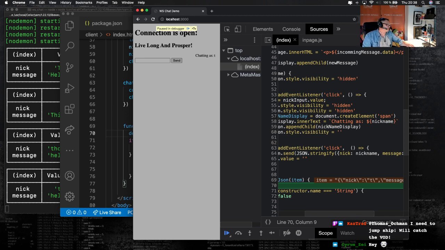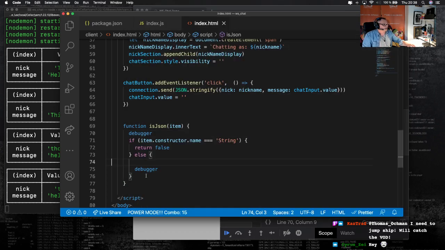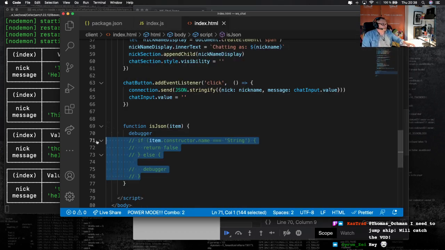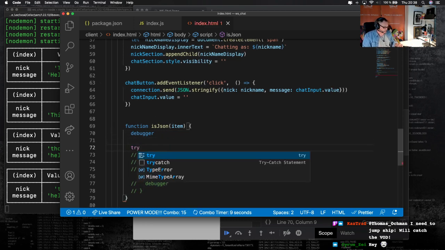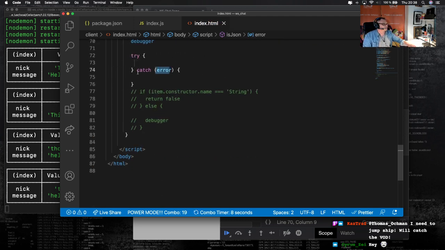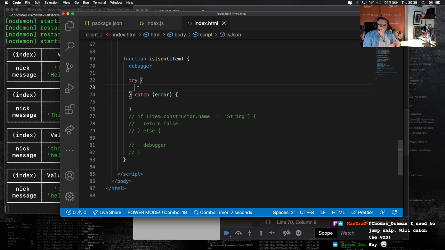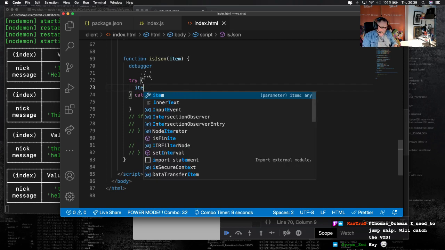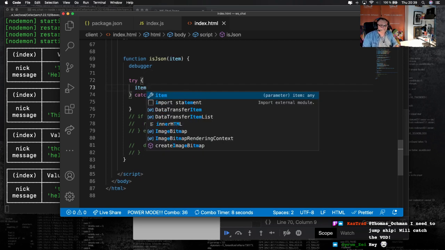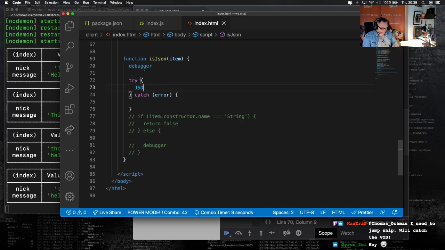Then I know what I can do. I can do something else here rather than this. I will just try catch. Yeah, I can try catch this. I can do try, item equals item... No, I don't even have to do that. I have to do JSON parse item.